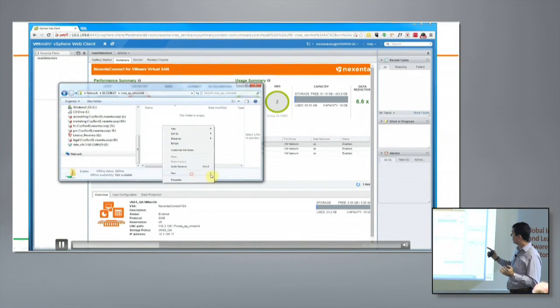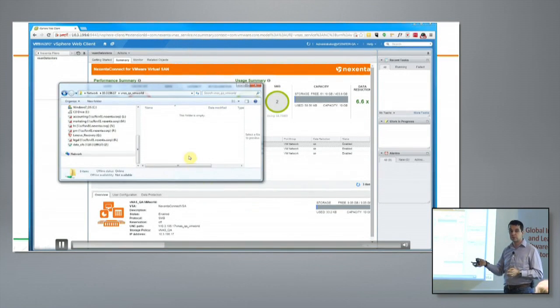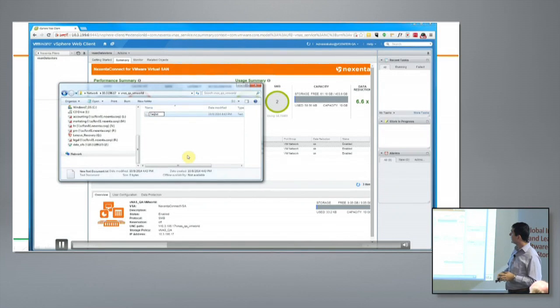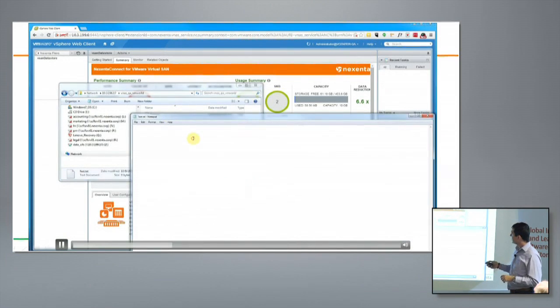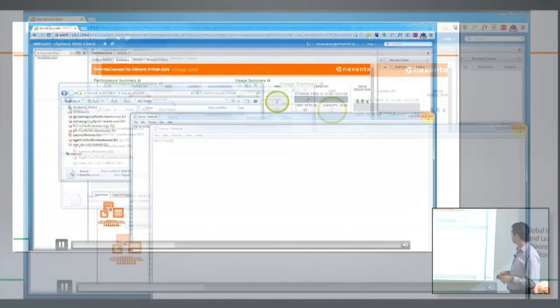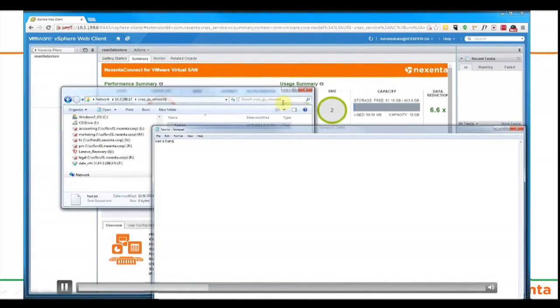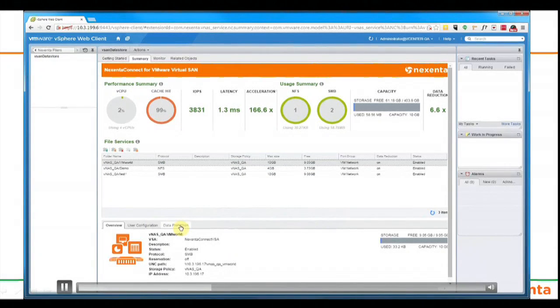So here is my new folder. I want to show you data protection, how snapshots are integrated into Windows previous files. I'm going to create a text file and type, let's say, version 1 inside. Okay, I have first version of my file, and I'm a user. I don't know anything about storage.